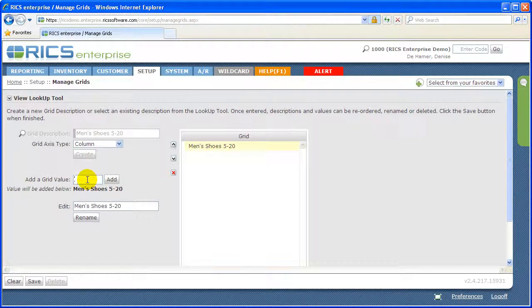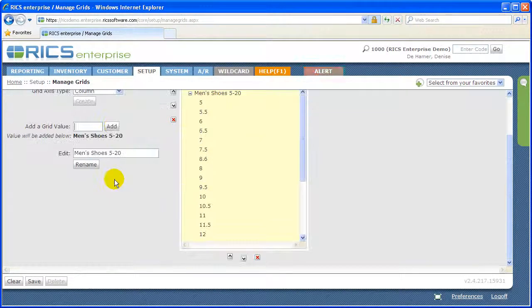Now we're going to start adding our sizes. So to the right of add a grid value, we're going to type in the first size, which is a 5. And then we're going to click on the Add button. We're going to do the next size and click on Add. And we're going to keep going until we have all of the sizes added to this size grid that we want. Now I have my entire size grid from smallest size to the largest size.